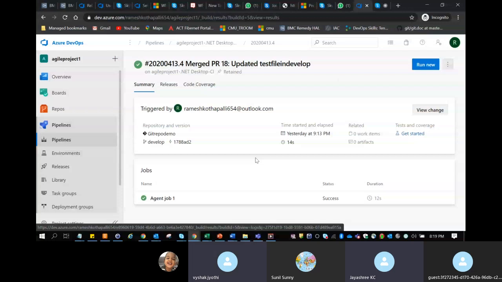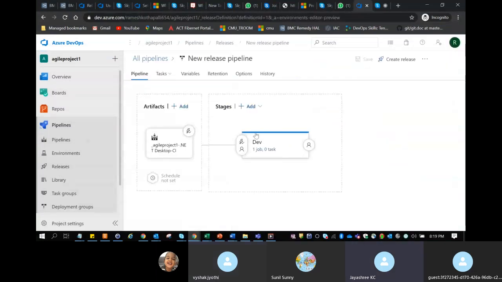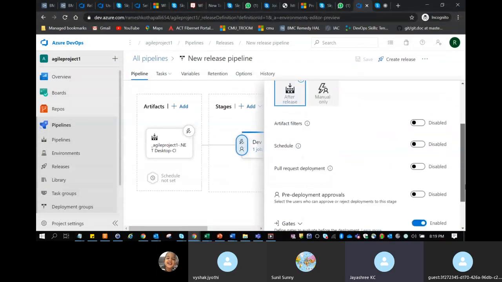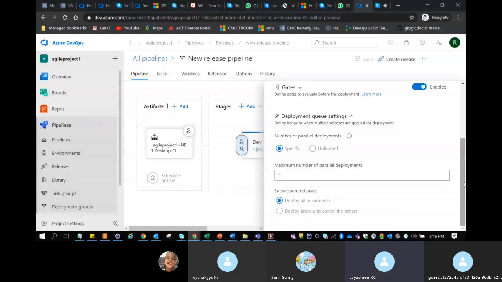Let's go back to our releases. Go to your edit release. Right, so now let's go to the triggers, which are done. Deployment queue settings. Go ahead and click on the drop down. Yes, so deployment queue settings will be important when you are actually seeing the parallel deployments. For now, let's not see it because we'll come back when we are actually giving the parallel execution.